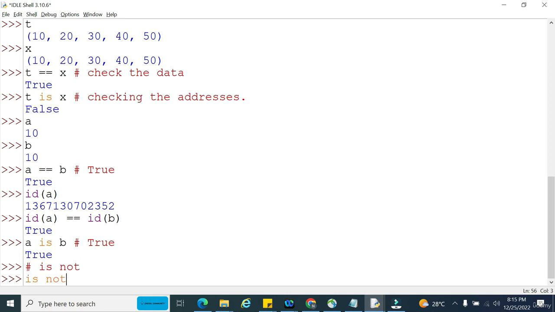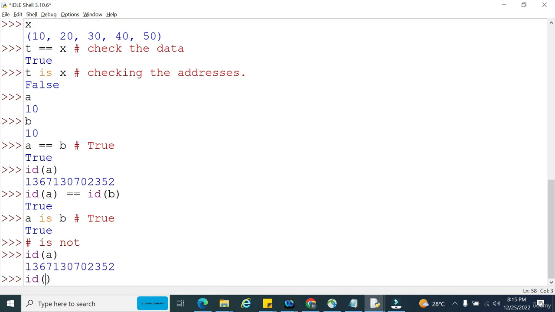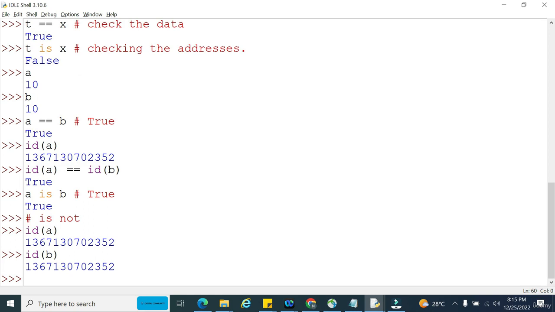Now, ID of A is also the same as ID of B, right? So in this case, if I use the is not operator, A is not B is completely false, because A is B, because these two are pointing to the same object. If you say A is not B, then obviously it is false because it is completely opposite to the is operator.